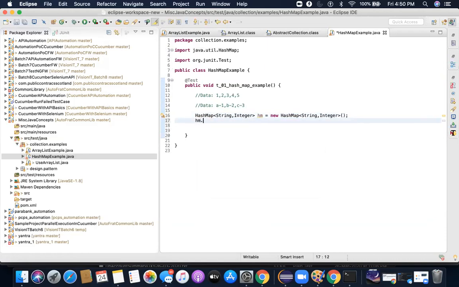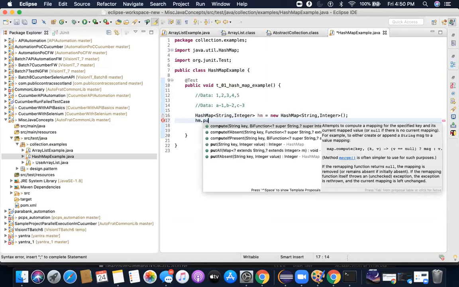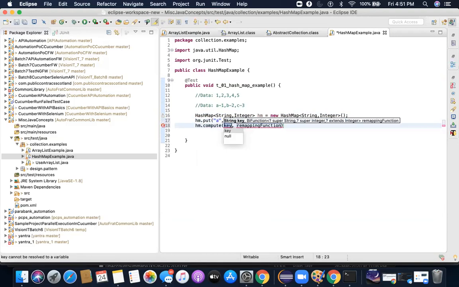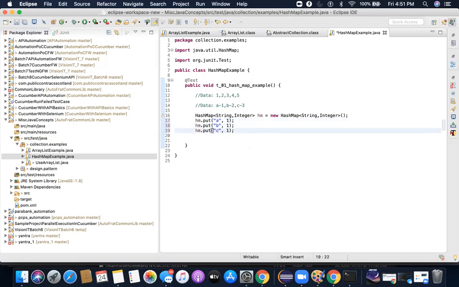It's pretty simple. hm.put. hm.put. So this becomes my key. I'll write here a, and the value will be 1. Then hm.put. Maybe I'll just copy paste quickly. This is B, this is C, this is 3, this is 2.